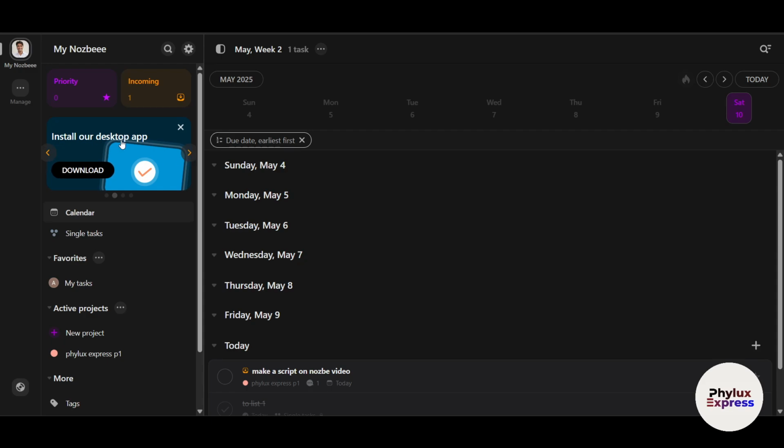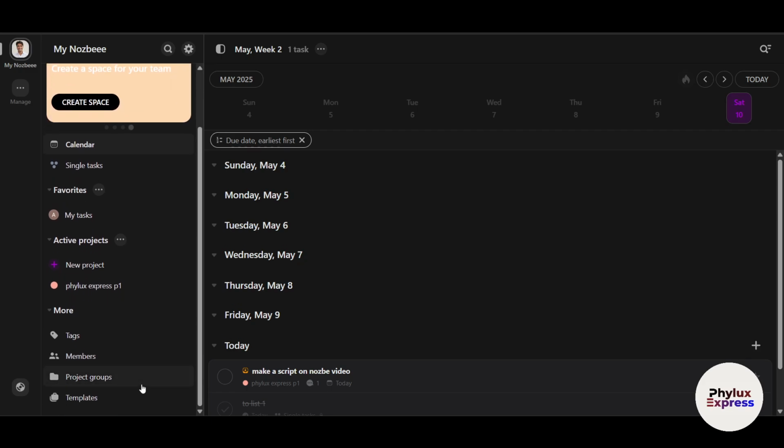You can install their Nozbe desktop app, right? As well as the mobile application, and you can join the paid plan, so you will get unlimited premium features, right? So this is exactly how Nozbe works.